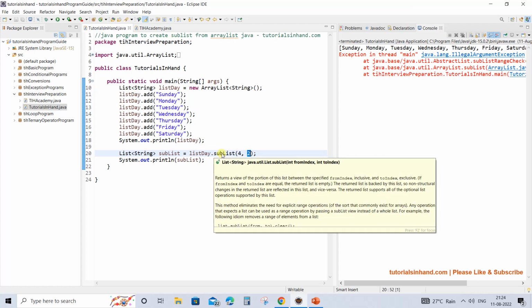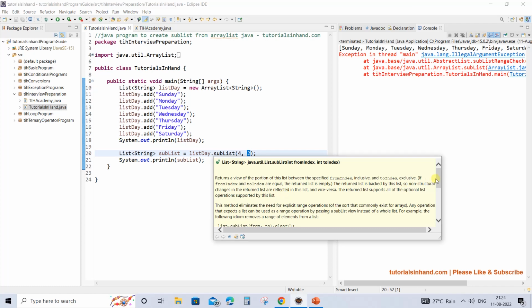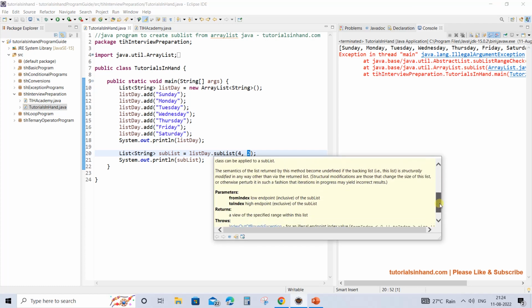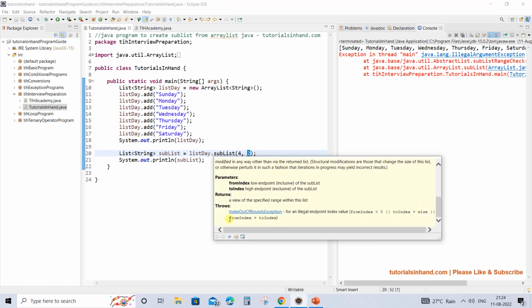If you hover your mouse on this and just click here, go a bit down, you will get these things. See, if you give from index greater than 2 index, then this exception will be there. It is giving illegal argument exception. It is not index out of bounds, so there is some miss. And there is another one that from cannot be less than 0, and 2 size cannot be greater than the size of this list.